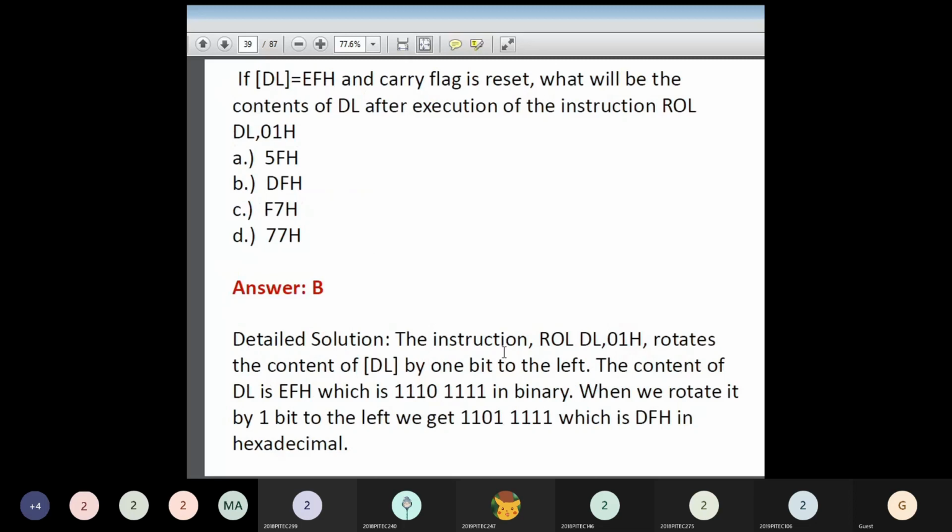So in the solution you can see ROL will rotate the DL content by 1 bit left. The content of DL is EFH, right? E means 1110 and F means 4 ones. So when we rotate it left by 1 bit, what will happen here? Initially the carry flag is reset, right?